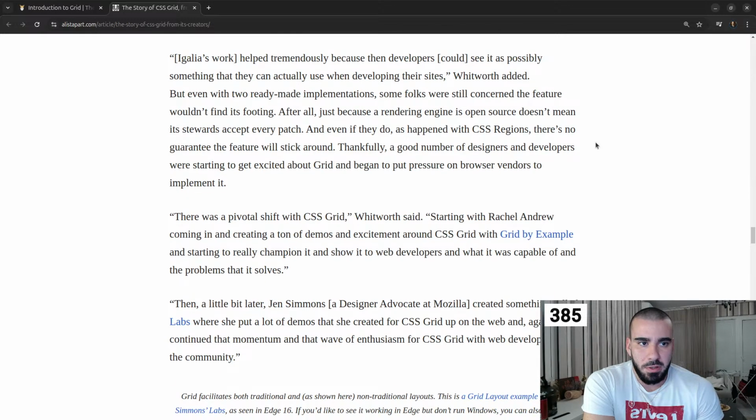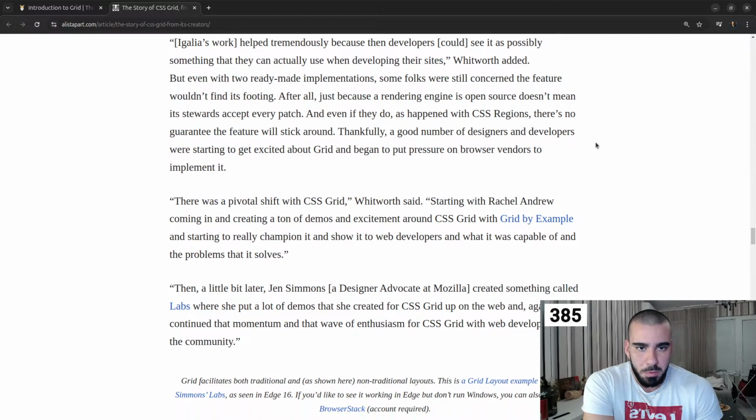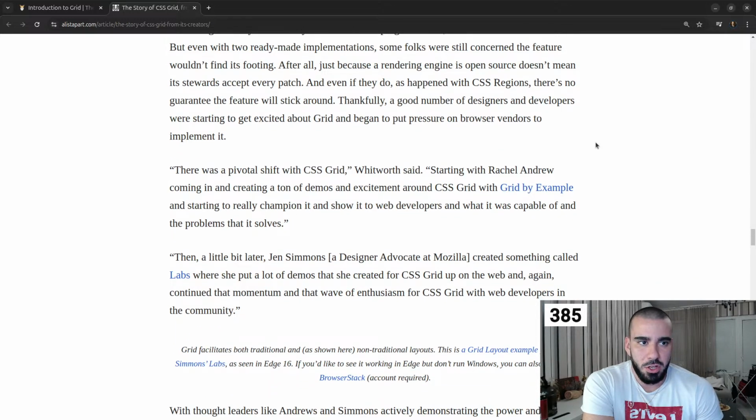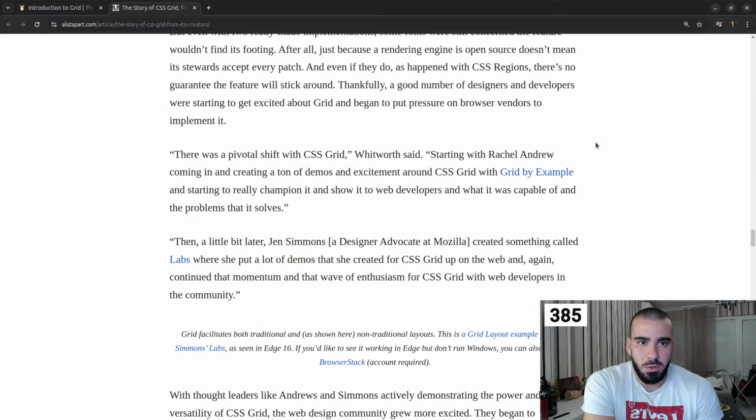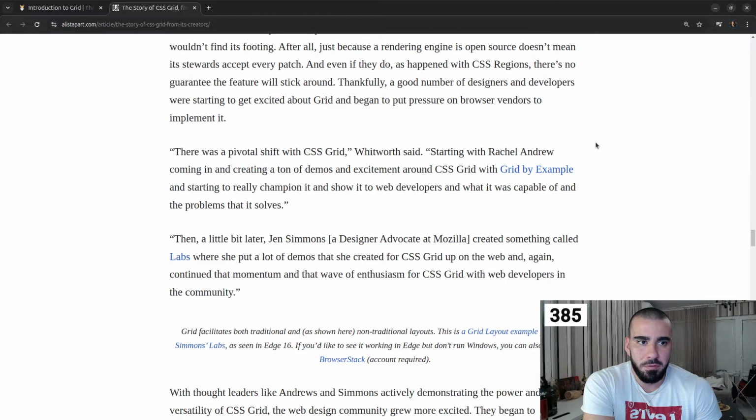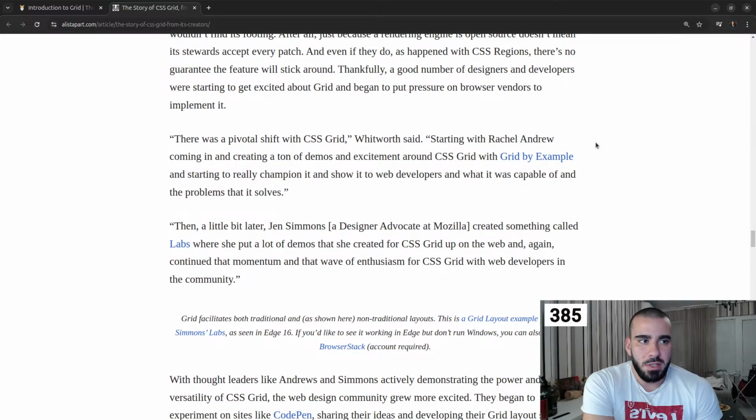Igalia's work helped tremendously because then developers could see it as possibly something that they can actually use when developing their sites. Whitworth added, but even with 2 ready-made implementations, some folks were still concerned the feature wouldn't find its footing. After all, just because a rendering engine is open source doesn't mean its stewards accept every patch, and even if they do, as happened with CSS regions, there is no guarantee the feature will stick around.